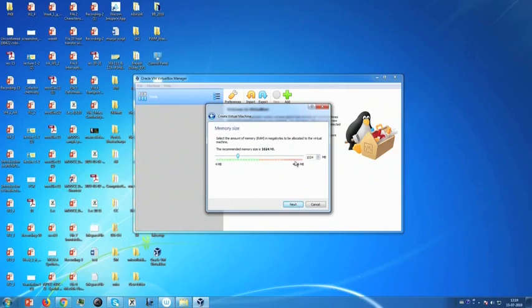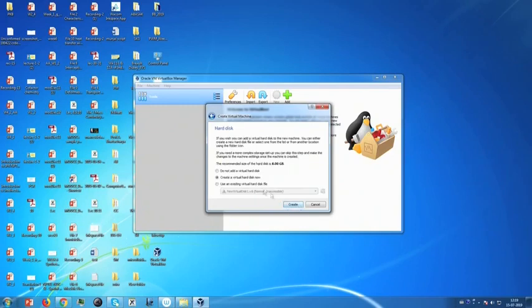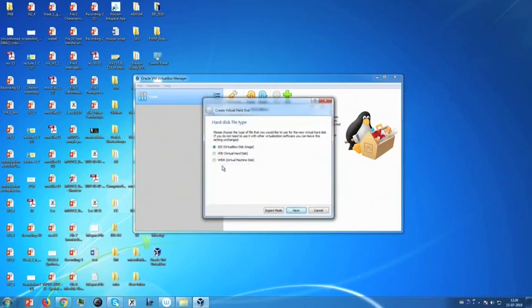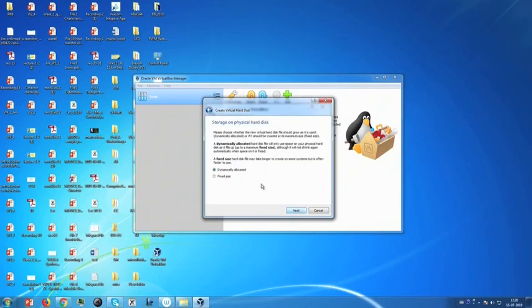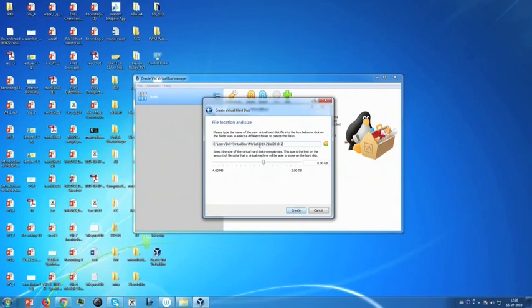Now, memory size, you can also check these things and change it to any other memory size. Recommended memory size is 2 GB, that is 2048 MB. Then go to next, then create a virtual hard disk now. Now, VDI VirtualBox disk image. Now, we dynamically allocate the storage on the physical hard disk. Go to next and file location and size.